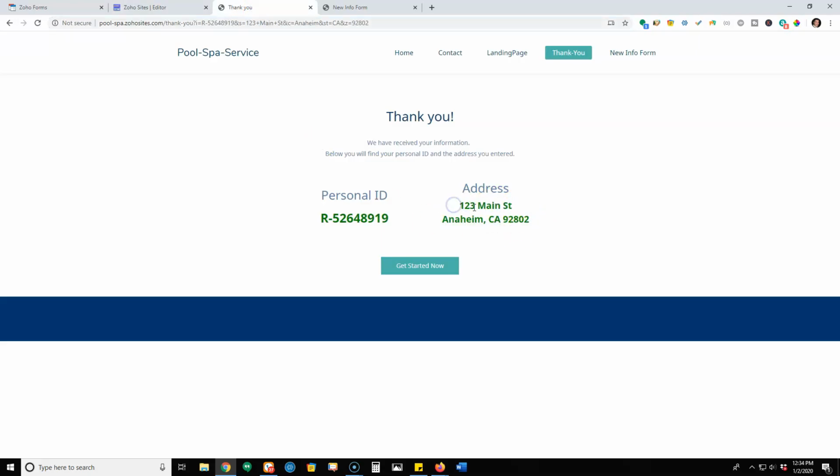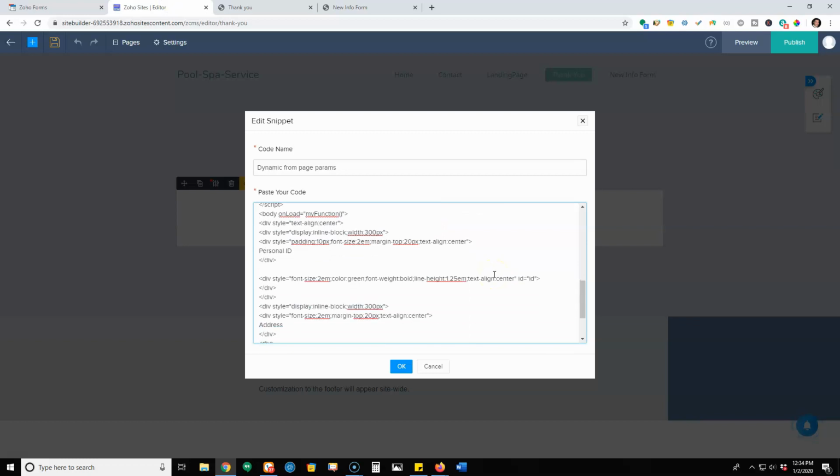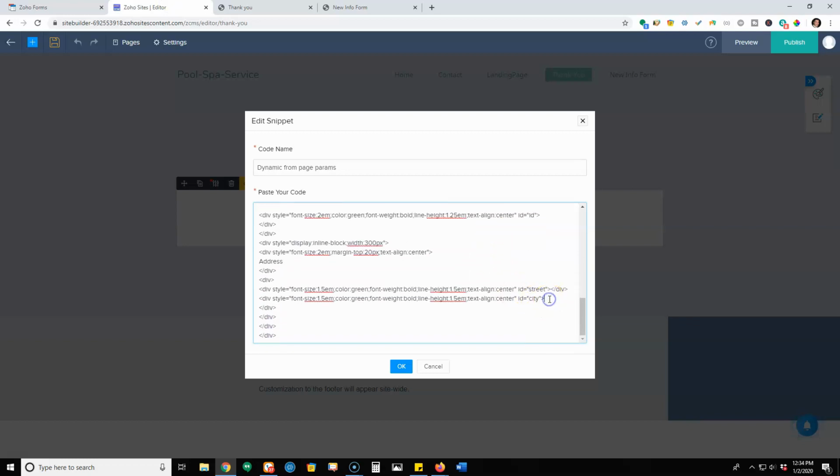And how we got the street over the city, state, and zip is by doing two different divs. If you're familiar with HTML, then this is going to make sense. They're just stacked one on top of another. So here's the street, and then here's the city. The city is the rest of it, the city, state, and zip.